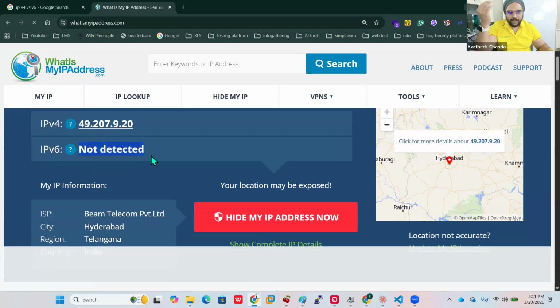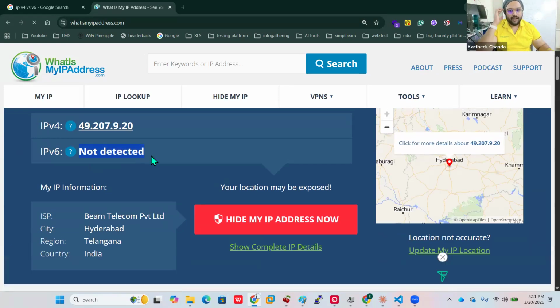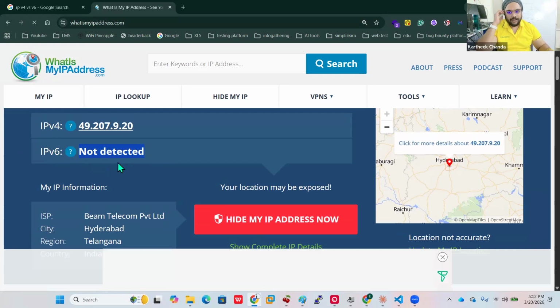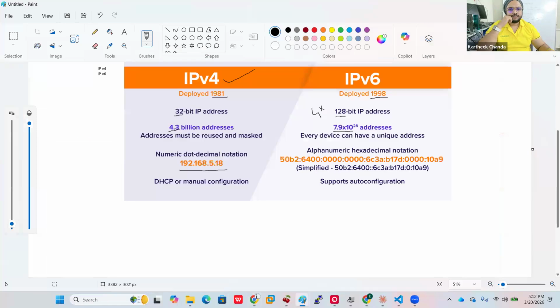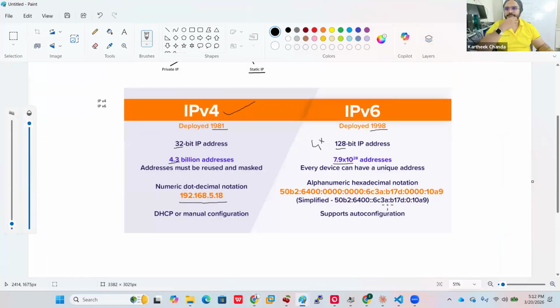If I'm connected to Airtel or Jio, I'll be getting IPv6 as well. But many providers provide IPv4, and many devices support IPv4. So why is that? Why can't everyone across the globe go with IPv6? Any idea?